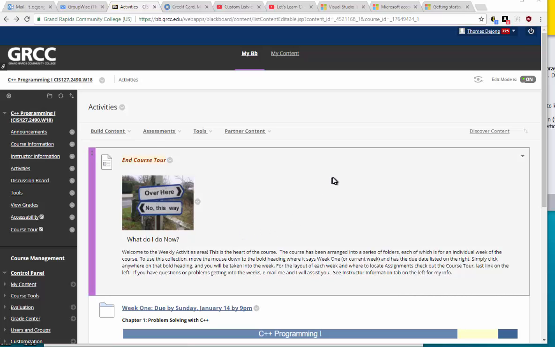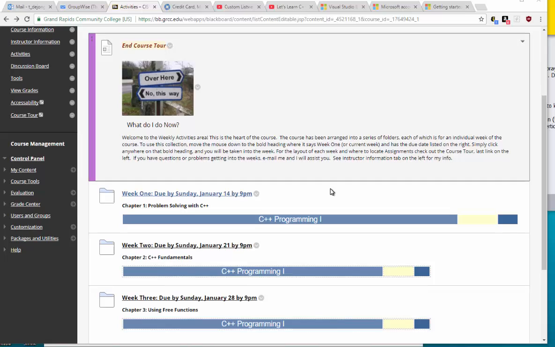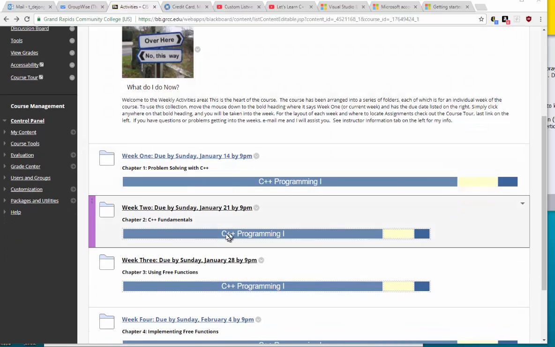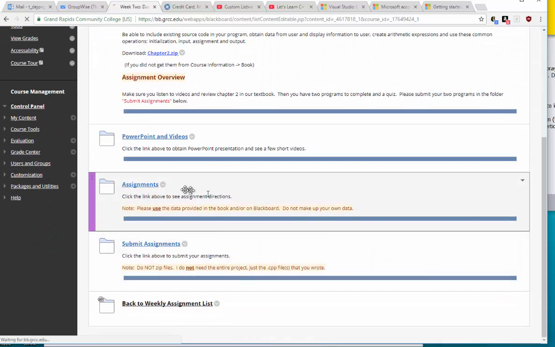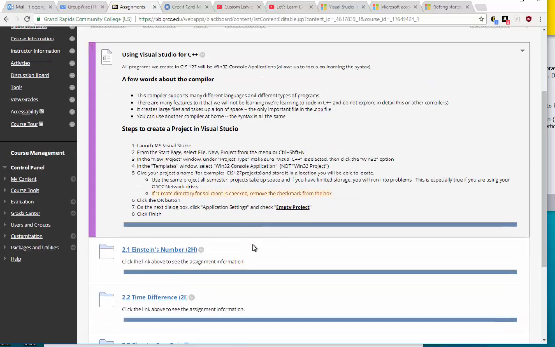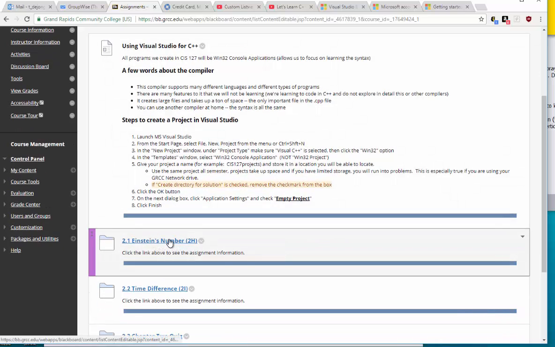For the second week of CIS 127, we're going to be actually programming a couple different programs. If we go to week 2 and go to our assignments down here, right there, we're actually going to be creating these programs right here. To do that, we need to install Visual Studio with C++ on our computers.